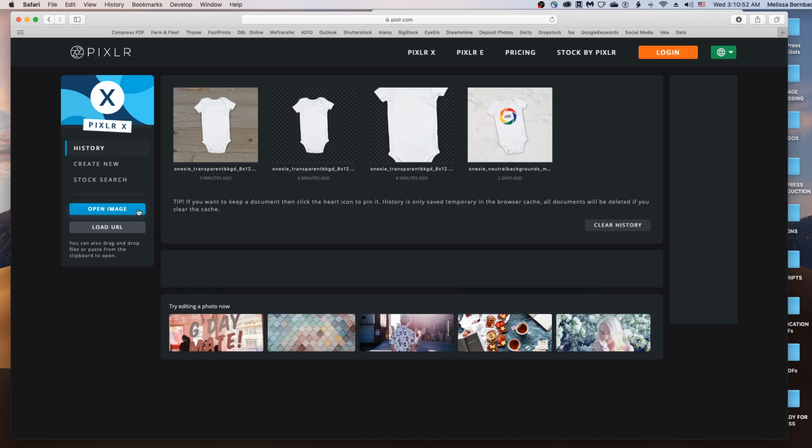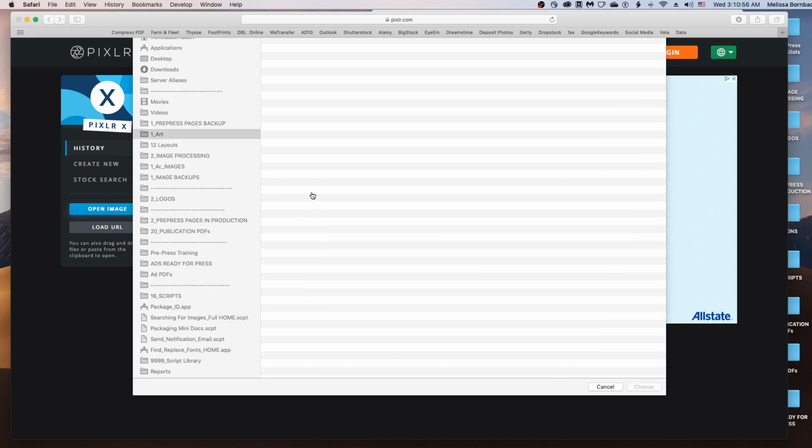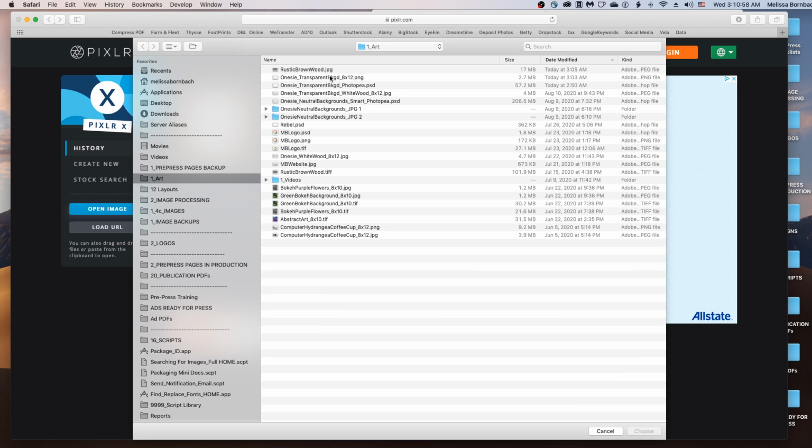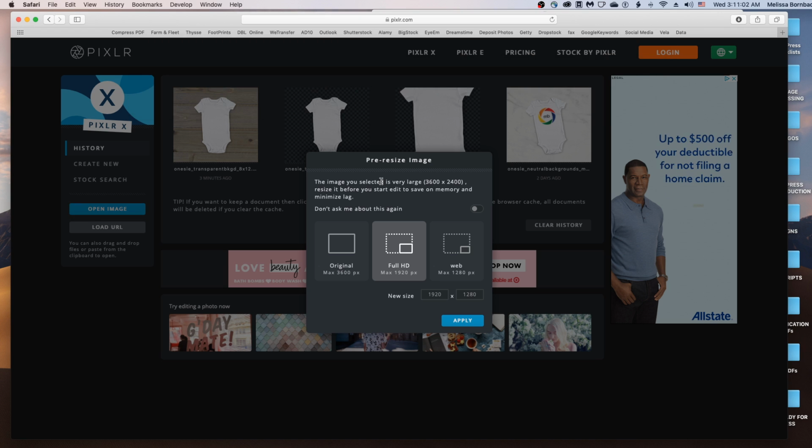Then on the left side you'll see a button that says Open Image, so we want to click on Open Image. And then find the PNG Onesie Mockup. So it's going to give us this message that says pre-resized image. We don't want to size it down, so we'll just click on the original to open the original size.